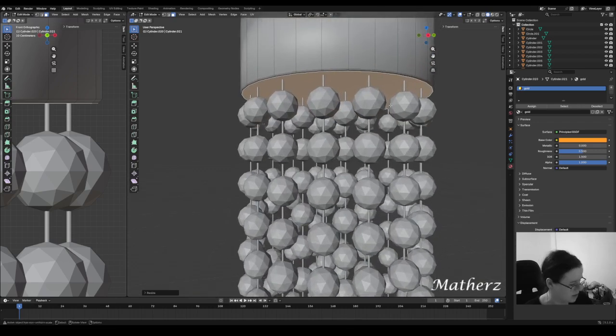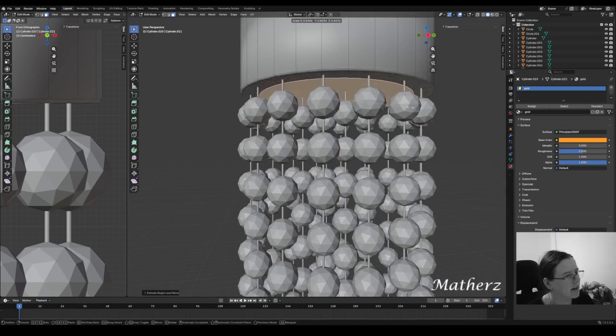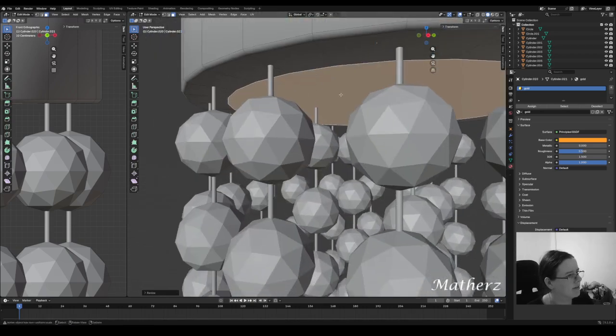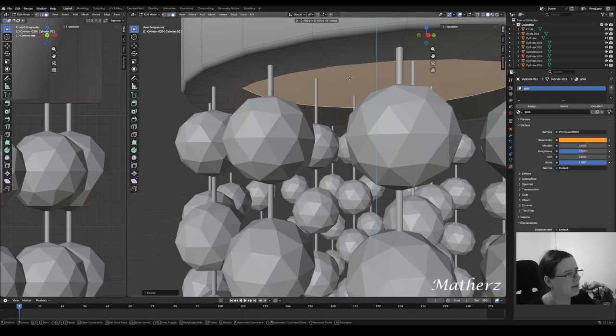So let's go ahead with E for extrude again. Click, leave it where it is. S for scale, you want to go ahead and go past your little wires right here. E for extrude again, we can bring this up just slightly. E for extrude, click, S for scale, bring this inwards to about here. E for extrude, bring it down again.